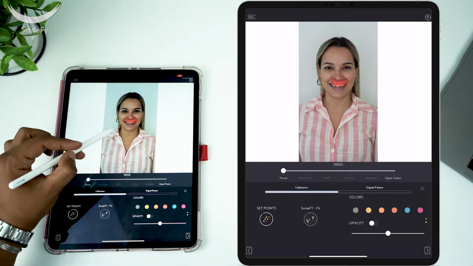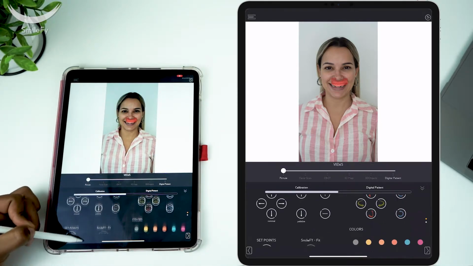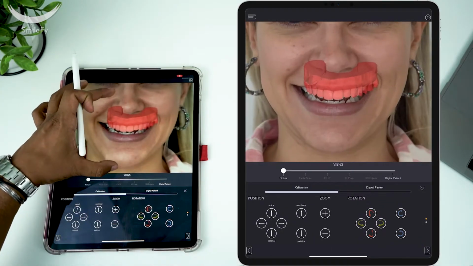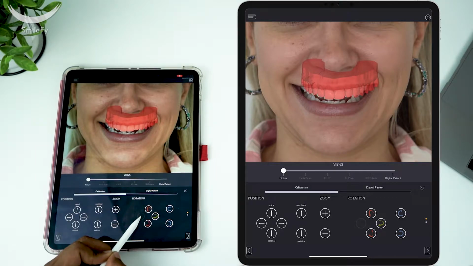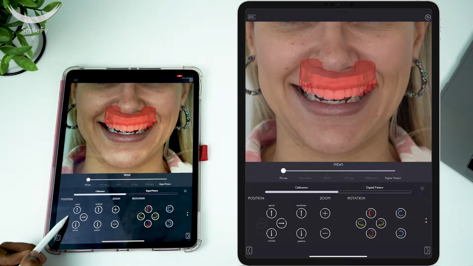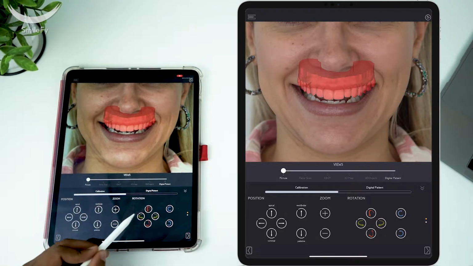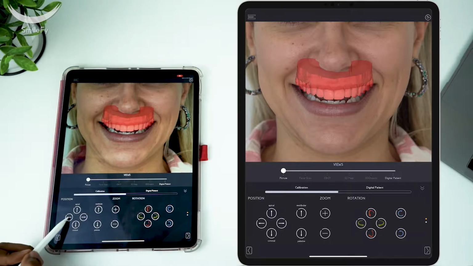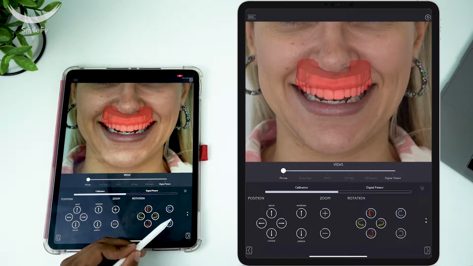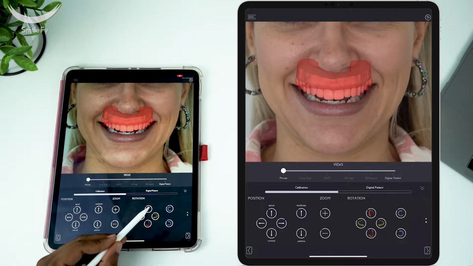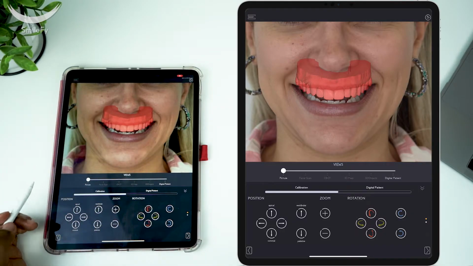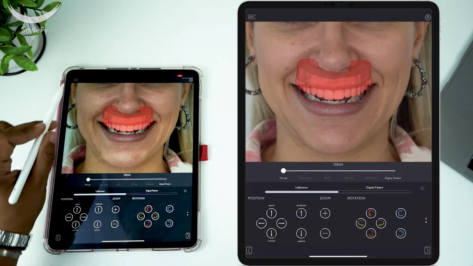You will notice that your STL now is over your patient's smile. Just swipe up, zoom in, and now let's finalize our calibration using these commands that you find at the bottom of your screen. And bring it as close as possible to the patient's current smile.